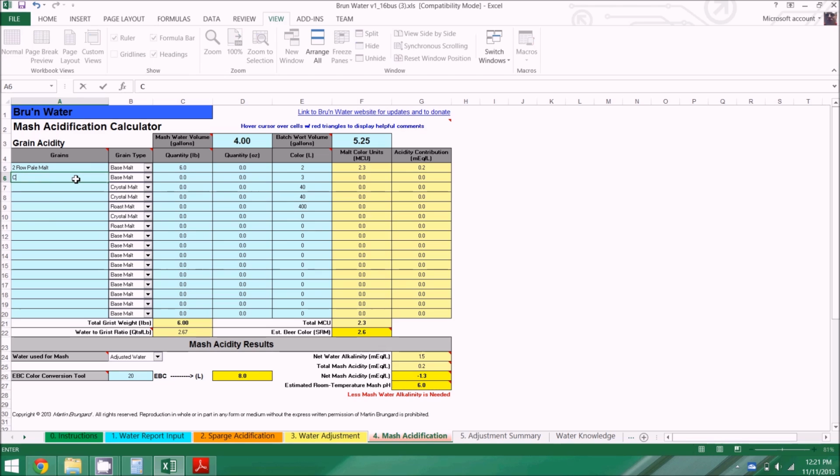Let's say I'm going to throw in a little C10 for just a little bit of complexity. And I'm going to drop this grain type down to crystal malt. You want to make sure you change that based on what sort of malt you use. And let's say I'm going to add 1 pound and 0 ounces for that. And we know that the color, which you'll also have to change, is 10.